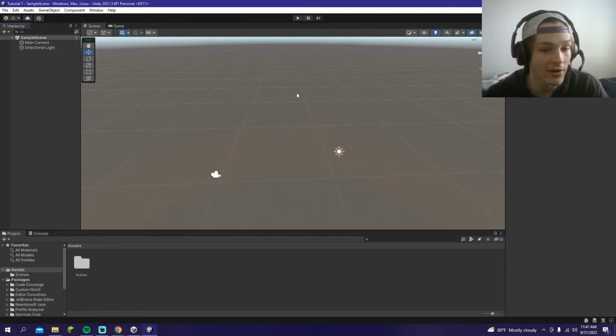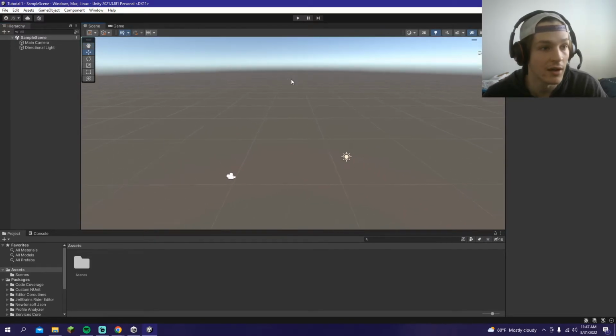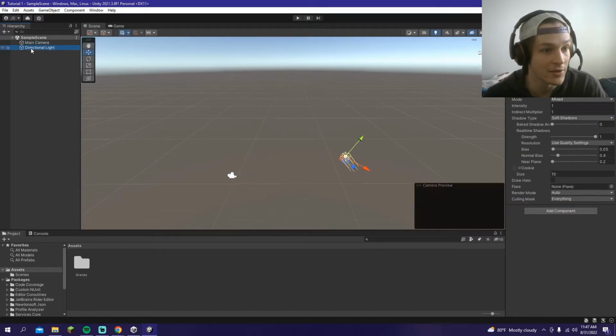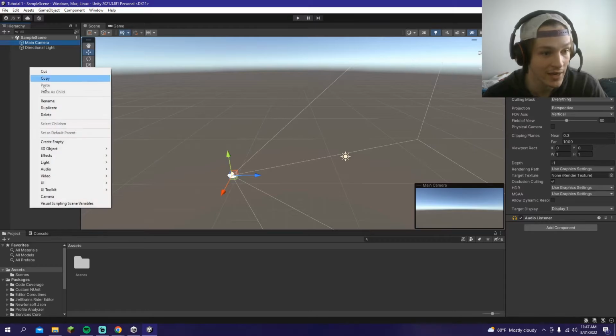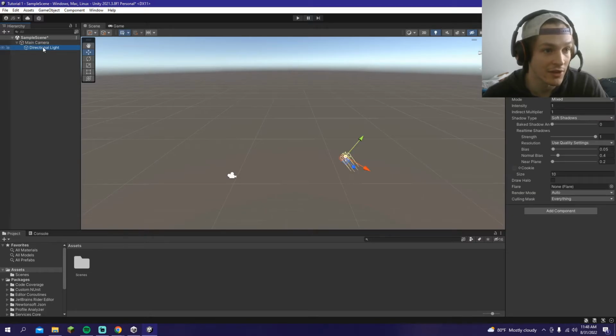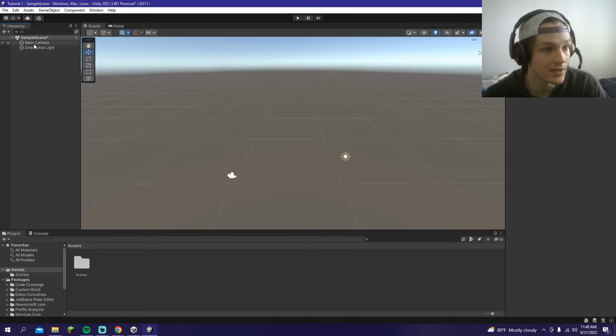Over here in our hierarchy, probably the most important module of the whole editor, it lists all the objects in your scene, or scenes plural if you create another one. So I can click here, my main camera, directional light, I'll have all my objects. I can create objects and put them in the hierarchy, but we'll get to that. I can child objects to other objects. Yeah, so that's the hierarchy.